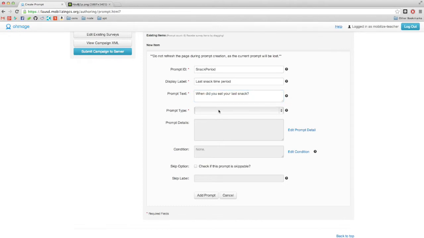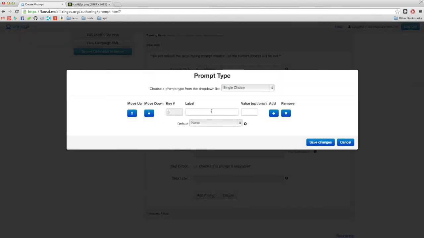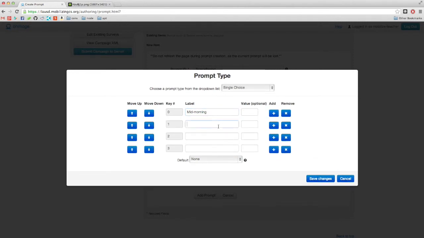The prompt type is where you select which type of prompt you're going to use. For this question, we'll pick single choice. This is where you have a predefined number of answers and the user can select one. So we'll do mid-morning, and then we'll add a few more.